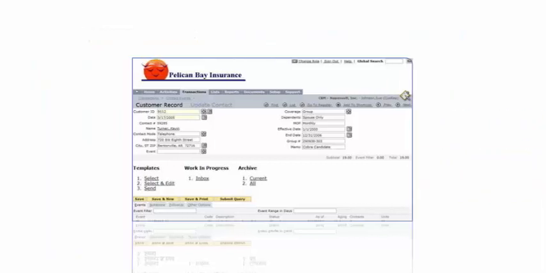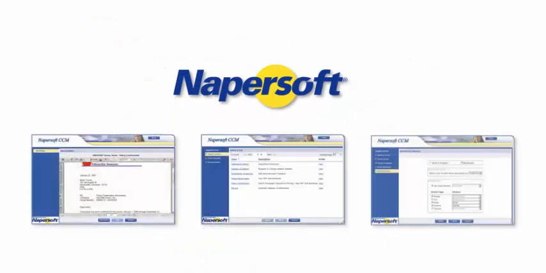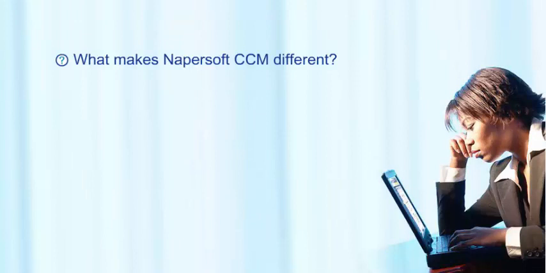Simply put, it's middleware designed to replace multiple legacy correspondence systems and streamline your company's existing business functions into one easy-to-use application, no matter how big or small your organization may be. So what makes Napersoft CCM different?